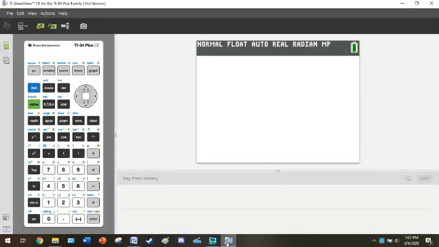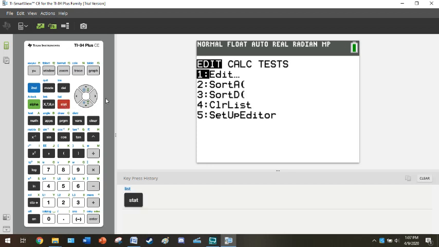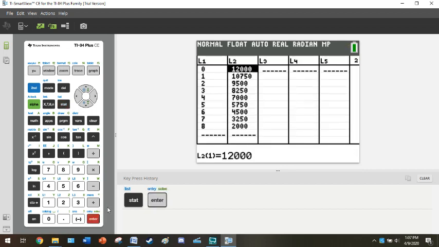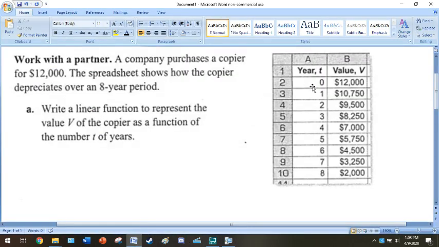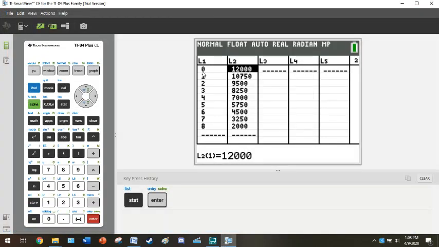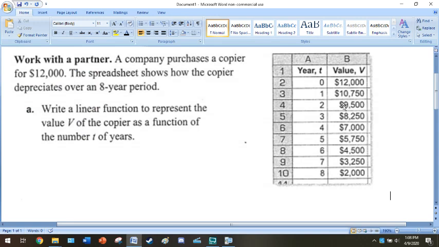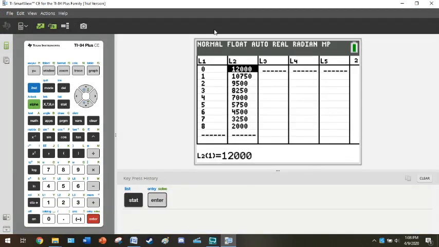So the first thing that we need to do is enter that data into our lists. To access your list of data, you're going to press the Stat button. Edit is already highlighted, so you're going to press enter to go into here. Now, I have already gone ahead and entered my data just to save time, but what you would do is enter the years into L1, hitting enter after each of them. Then you would use the right arrow to toggle over to L2, and then you are going to put all of the values in for L2, pressing enter after each one.